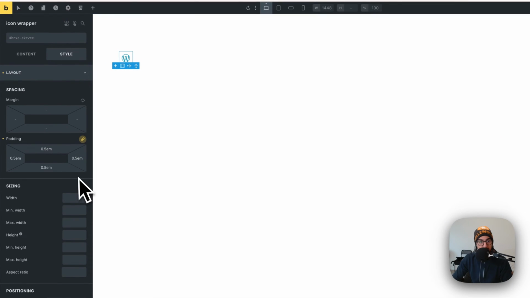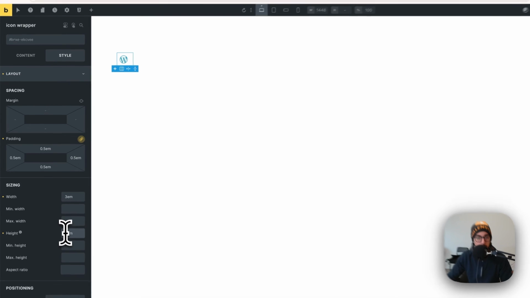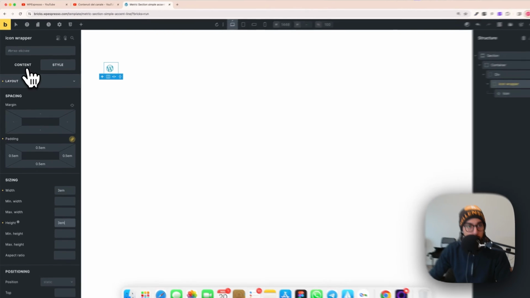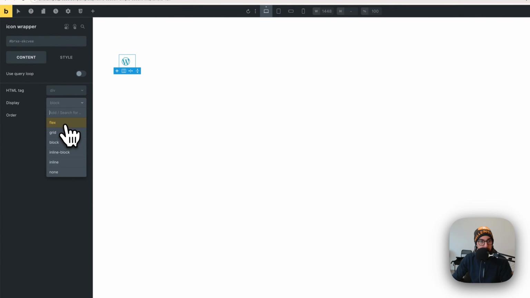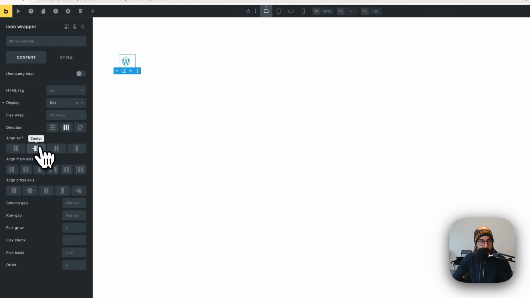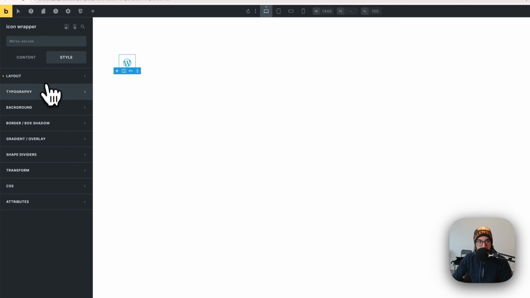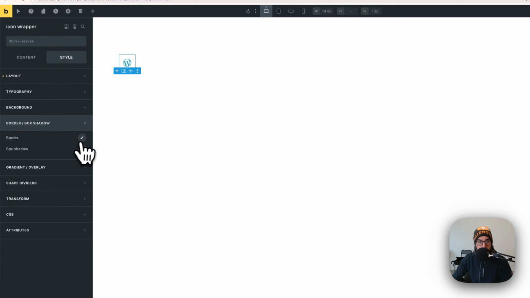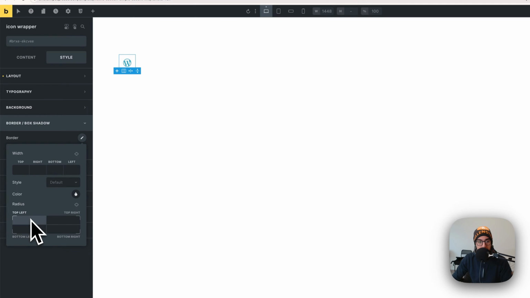Now we have our padding set up, and for width, I would say 3em, and height 3em too. And then of course we need to go on content, make sure display is flex, and then I would say center, center, and center to make sure everything is centered correctly. And then I will go on style, find border, click on border, and here you can add the radius value. I would use AutomaticCSS and use circle and just click twice, and now we have a perfect circle.